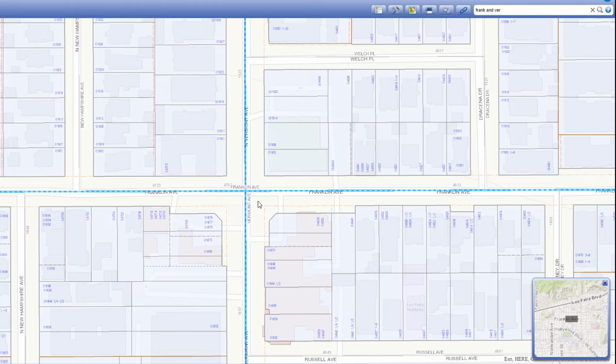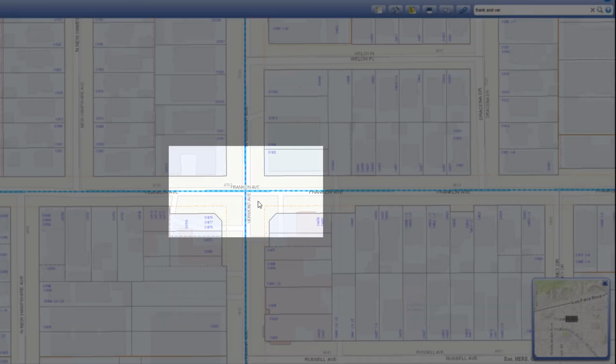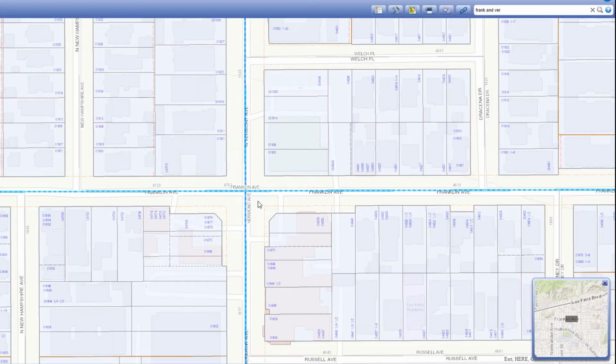The Overview map is useful when you need to move quickly to another area of the map. In this example, the main NavigateLA map is centered at the intersection of Franklin Avenue and Vermont Avenue. At this scale, the Overview map shows a gray extent box highlighting your location between Los Feliz Boulevard to the north and Hollywood Boulevard to the south.